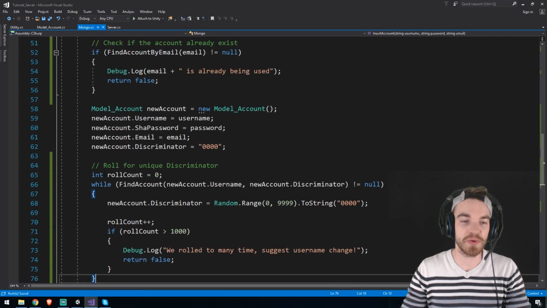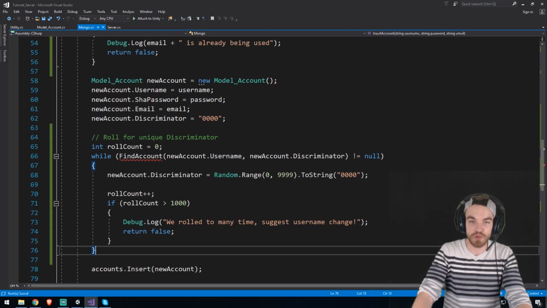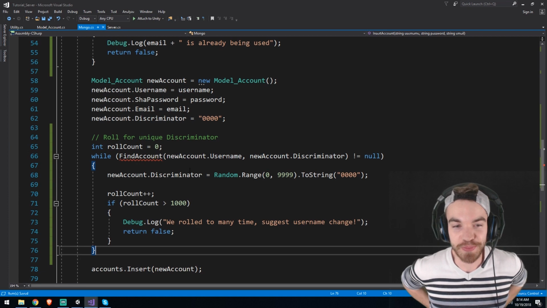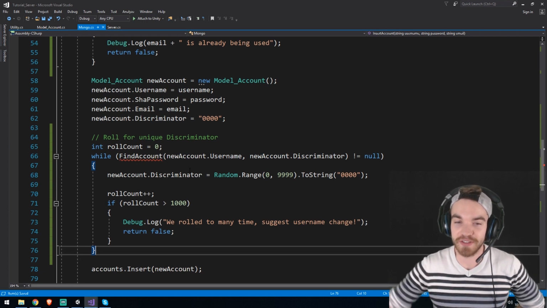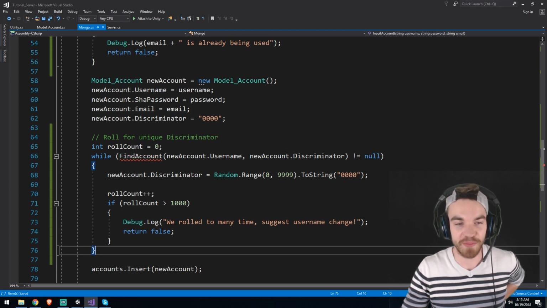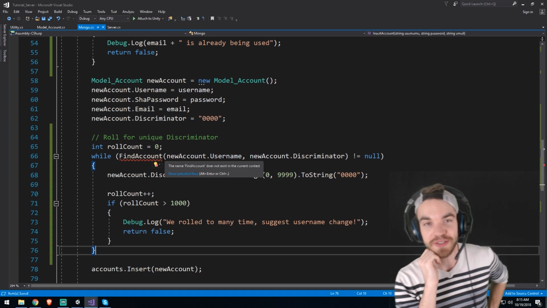Let me paste my code, and right here you are free to use your own algorithm. My algorithm for this was a simple random.range on this, and we just kept rolling until we had something that was not found in the database. So I know it sounds a little bit weird.